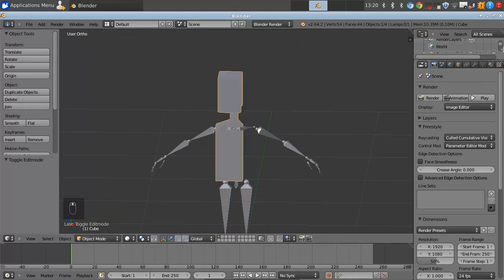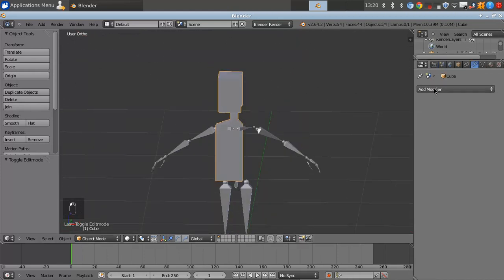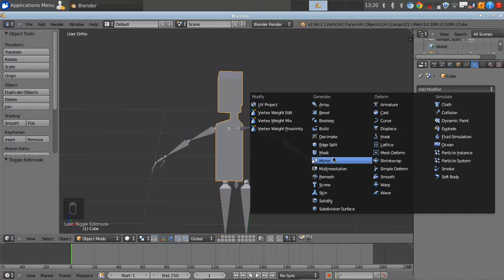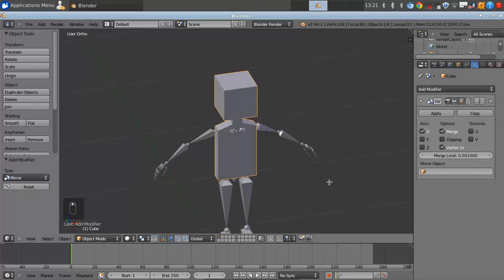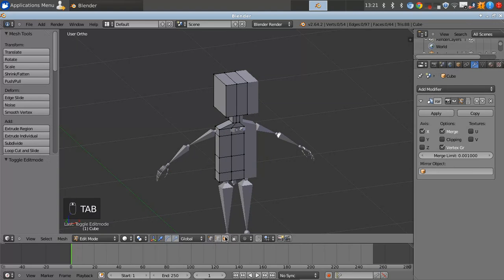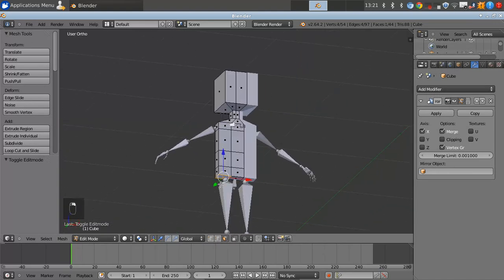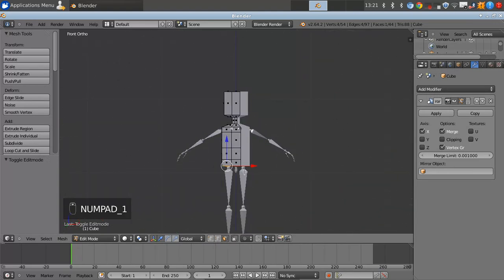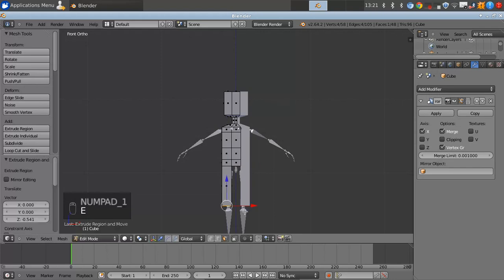Well, we deleted it, and now we're going to use something called a mirror modifier. And now we have the other half back. And the cool thing about this is that when we come down here and start extruding our leg, it just automatically goes on the other side too.